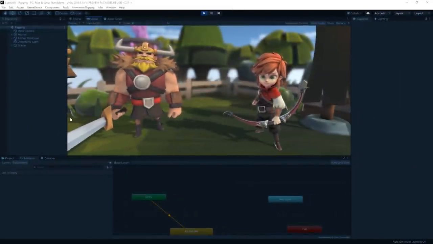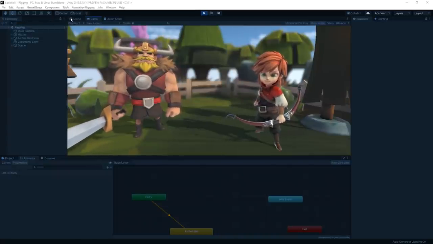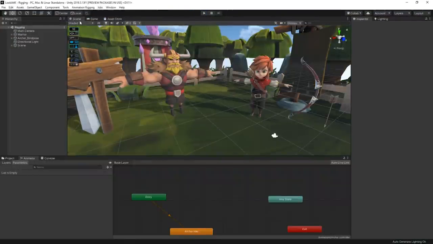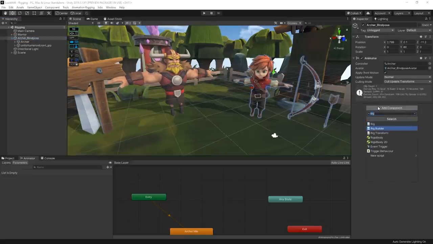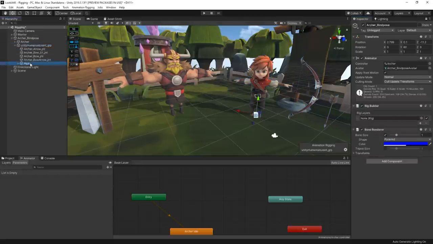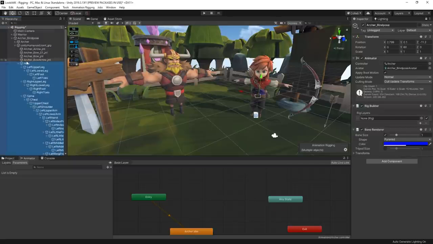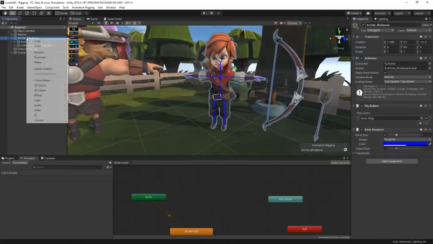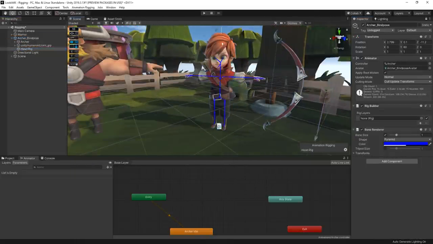Our Viking is already looking around a bit, but our archer is staring ahead in a single direction. So let's start by setting up our archer to look around a little bit more while he's standing there. We'll first need to set up the rigging tools on our character. Let's add a rig builder component to our character's root. To make our rigs easier to work with, we can also add a bone renderer script and add our bone transforms to visualize the rig. Let's also create a head rig and assign it to our rig builder.